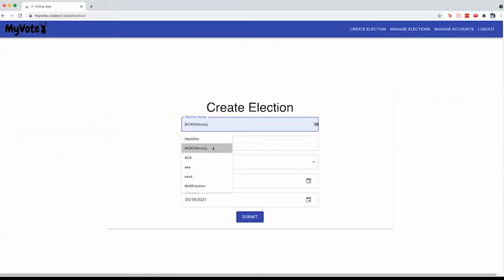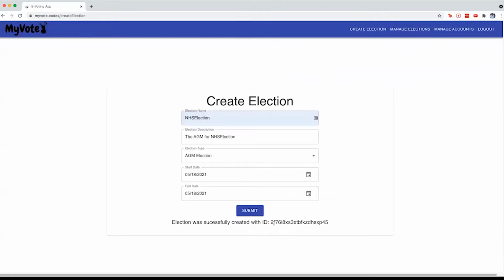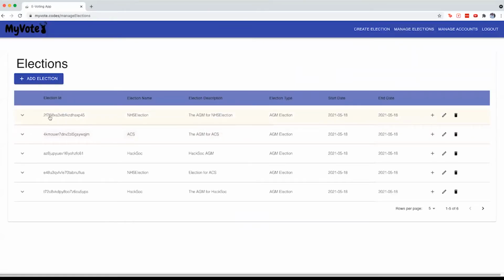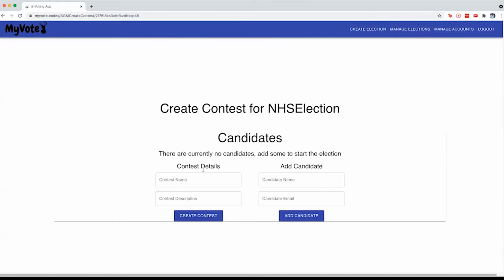So we can have another election. Let's call it NHS election. So the election has now been created. And as you can see, it's got this ID. So if we were to go to manage election, you can see that NHS election has this ID with the same description. So now we can actually create a contest for this election.